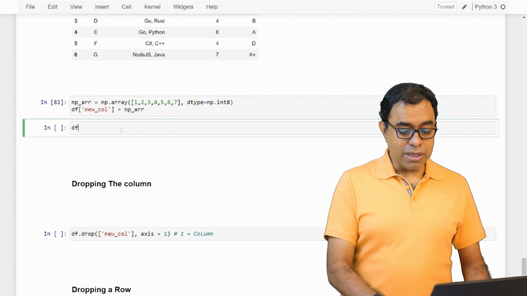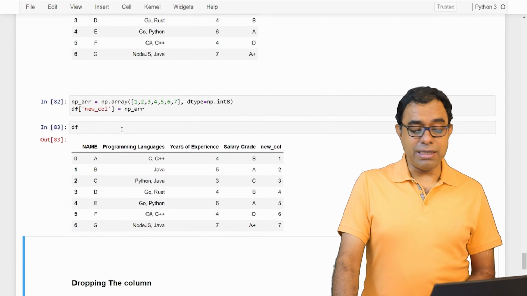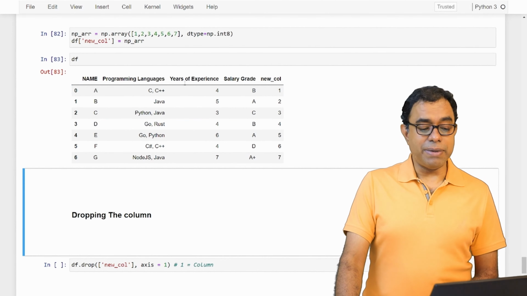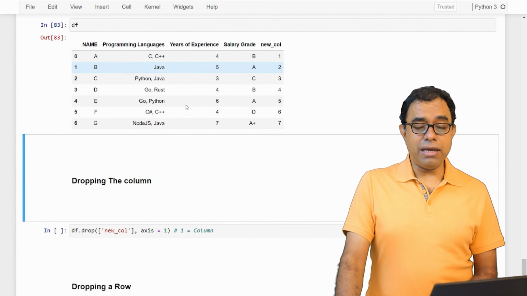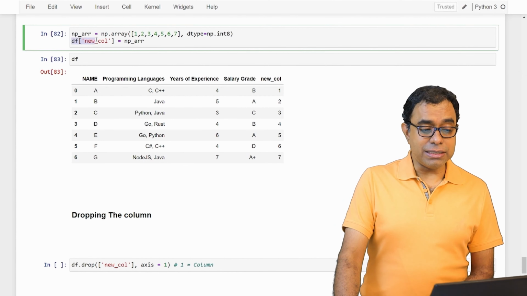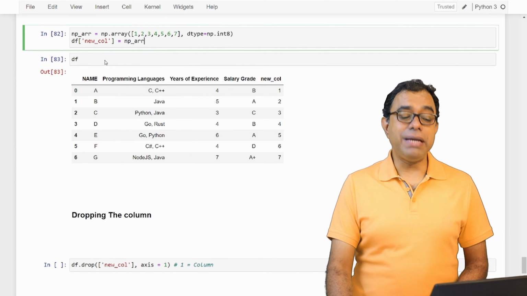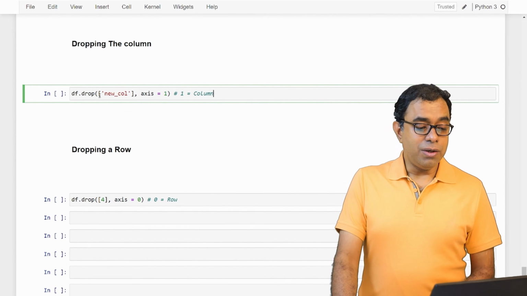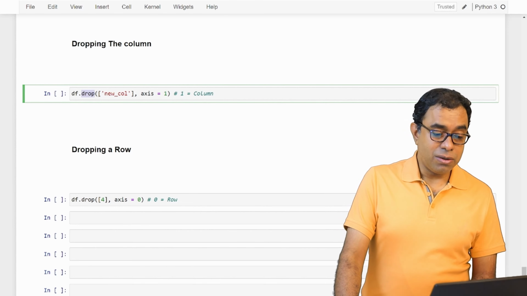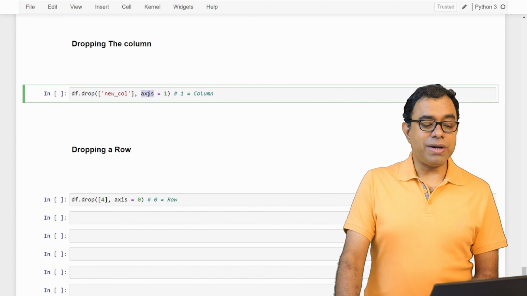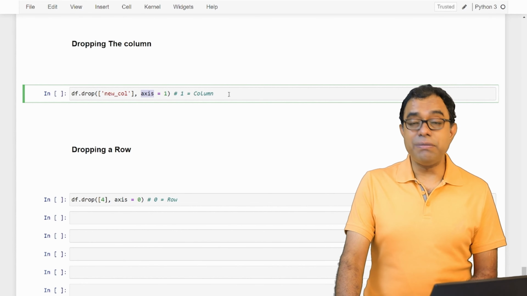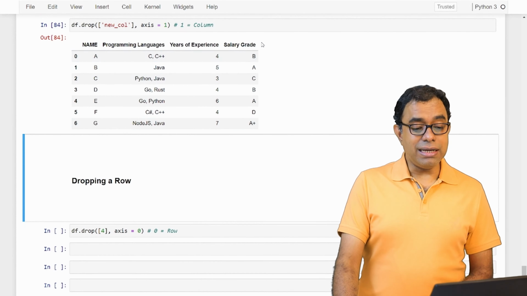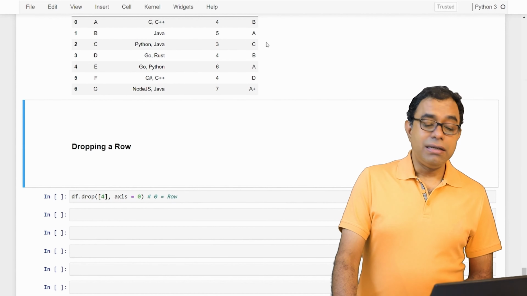If I just go ahead and print the data frame, you can see that the new column is assigned with the NumPy array values. So in the data frame array notation, if the column is not there, it will be created. Similarly, if you want to drop a column, you need to call the drop function with the column name, and you need to provide axis. Axis equal to 1 means column. Now you can see that the new column is dropped.